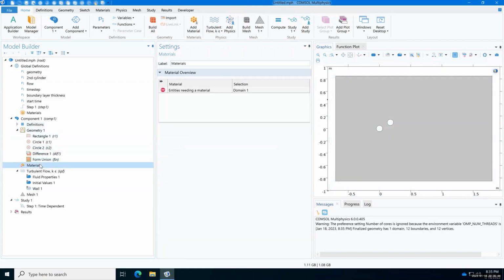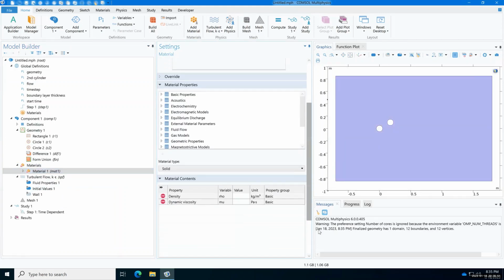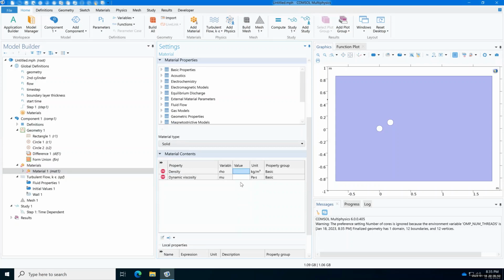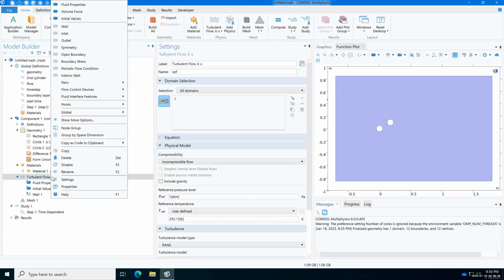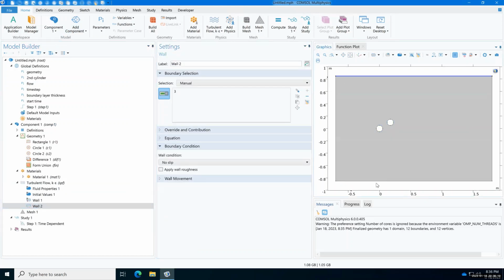Now we'll go to our material, and insert a blank material. And for the density, we'll say rho. And for the viscosity, we'll put mu. Now, in the turbulent flow, we're going to make a wall condition here. We're going to make the top and the bottom walls a slip condition. This will allow for a bulk flow going past the cylinder.